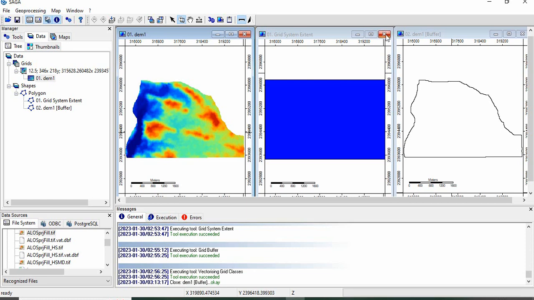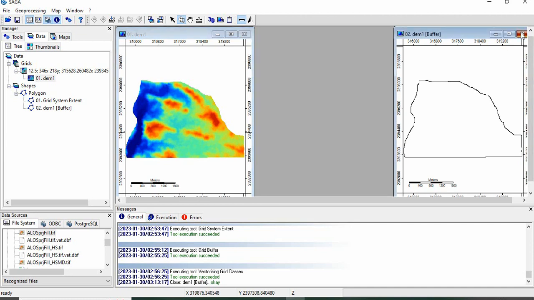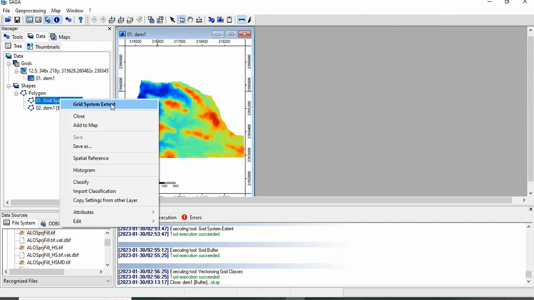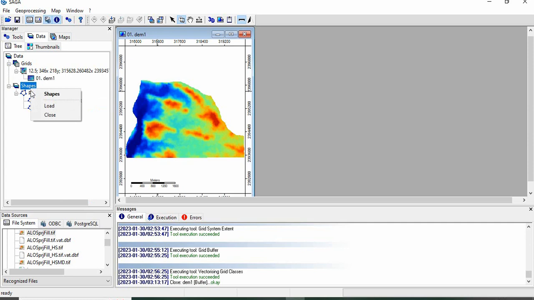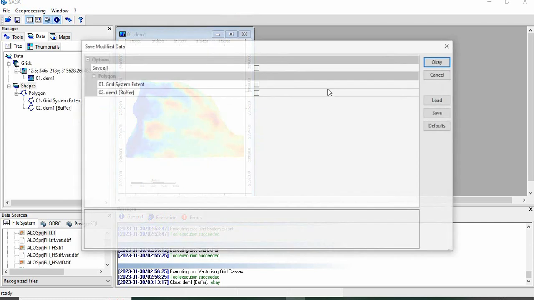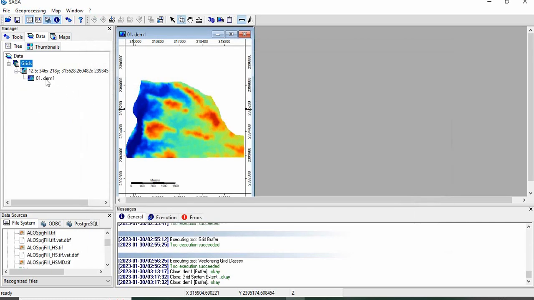Now I will remove these output files first. Then we will generate these two files again. So I'm removing it. So this is my raster file. And first I will get the extent of this grid system as a shape file.